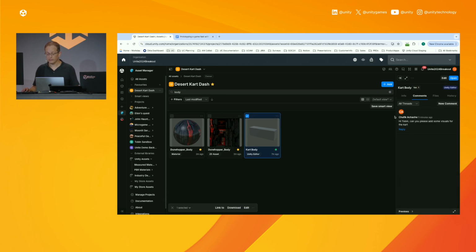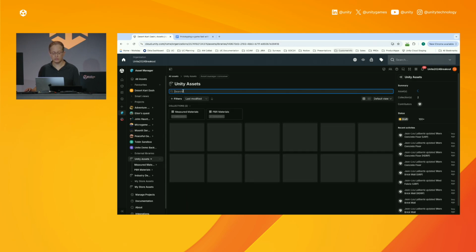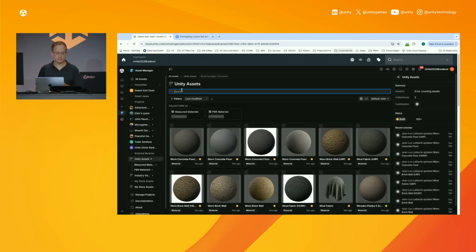And I have a comment here from Chafik. Hey, Tobin, can you please add some visuals for this cart? So I'm about to do that in a second, but real quickly, because I have those other tasks that I mentioned, making this prototype a little bit more photorealistic, using these different kind of assets, I'm going to take a look into the Unity Material Library. And I know we're doing a desert game, so maybe I'll look for sand.